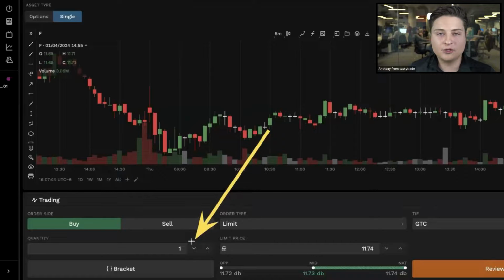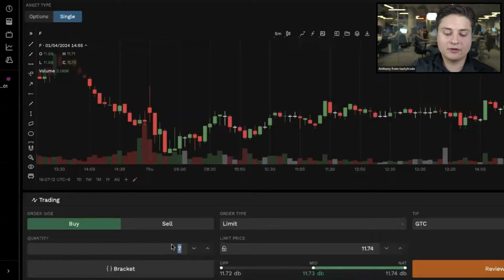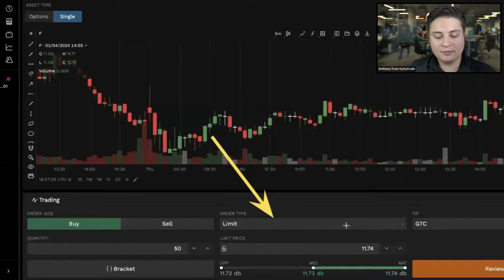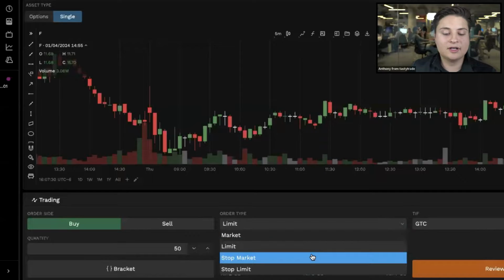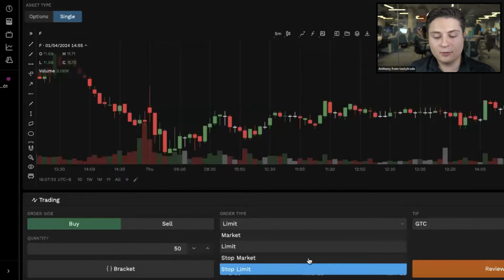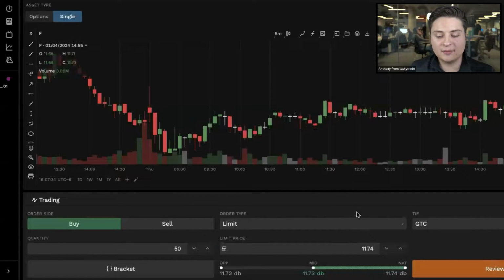Okay, and then underneath the order side, we have the ability to adjust the quantity that you're trading. Right now, we just have one share selected. Again, you have the quantity arrows there, so you can go ahead and use those to adjust the quantity, or if you're looking to go with a larger quantity, you could just type that in. Then we have our order type. Right now we have limit selected, but if you click that drop down box under order type, notice you get the ability to place some different orders. So we have limit selected, but you do have the ability to place a market order, stop market, or stop limit order if you would like. Right now we'll leave it as limit.